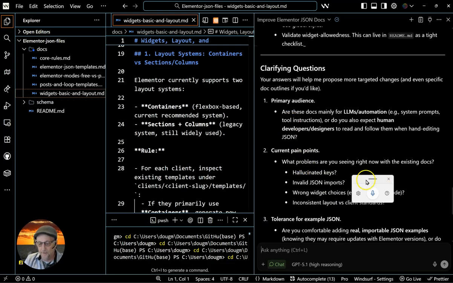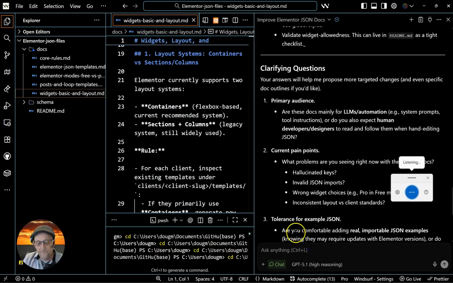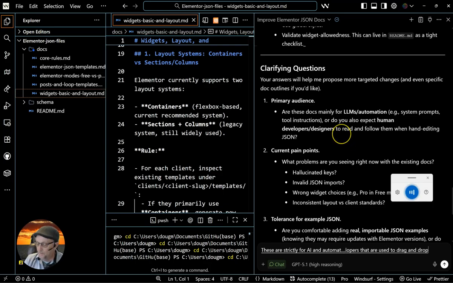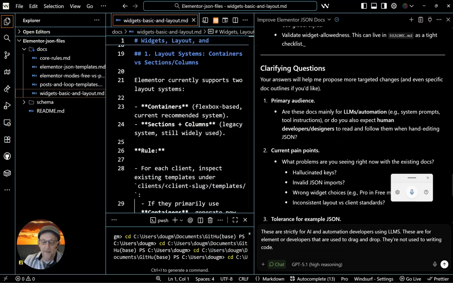Clarifying questions, primary audience. Okay, let's answer some more questions. Are the docs mainly for LLM automations, or do you also expect human developers and designers to read and follow them when hand editing? No. These are strictly for AI and automation developers using LLMs, period. These are for Elementor developers that are used to drag and drop, period. They're not used to writing code, period. Okay, we're going to leave that at that.